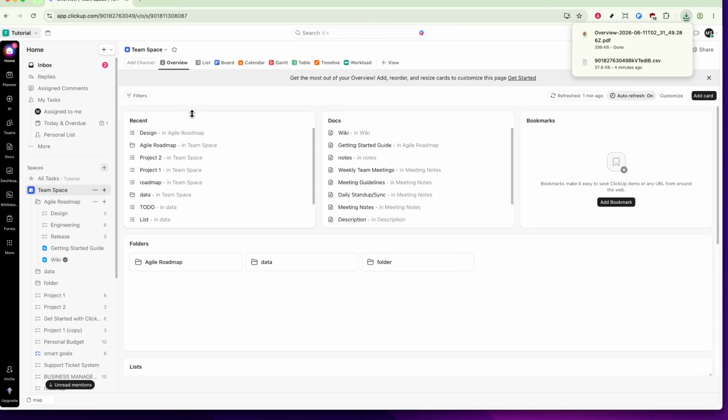Once the download is complete, check your browser's downloads tray or your computer's downloads folder. This is where the file will typically be saved. If you don't see it right away, you can also use your computer's search function to locate the file quickly.